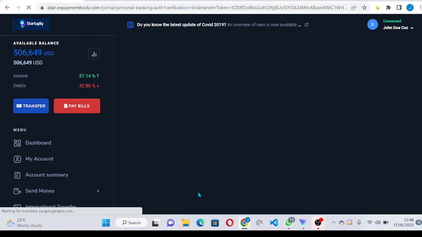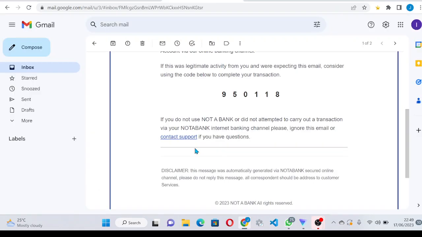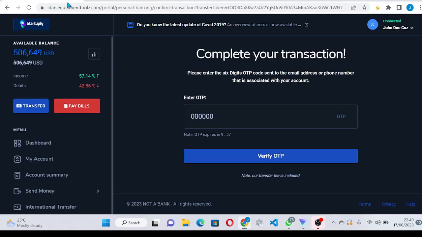So I will just check my email. Once I check my email, I should see a message. Look at it, confirm transaction. So I'll copy this number and input it here. Once I'm done, I will click here to verify the transaction. You see, transaction successful.